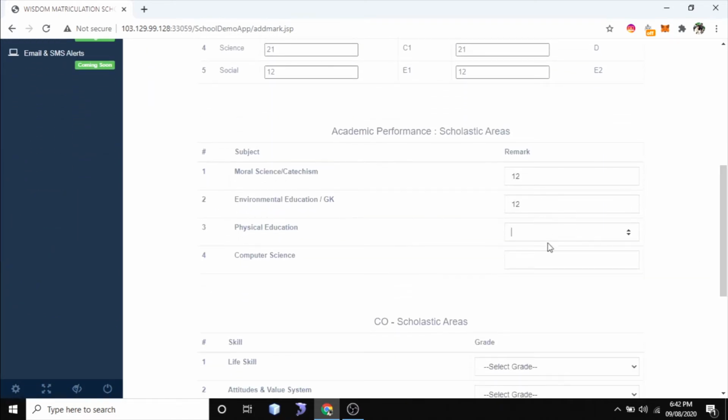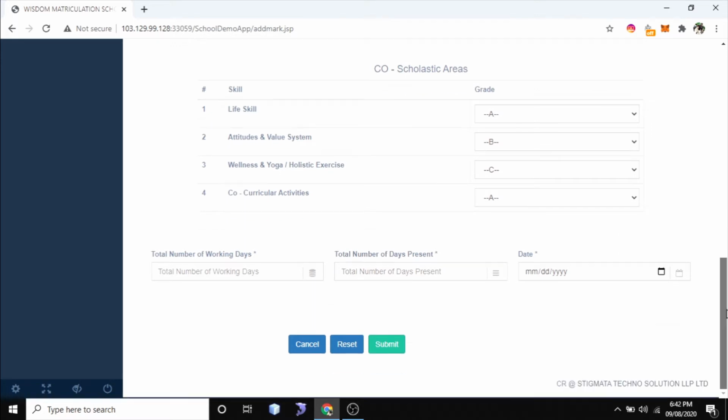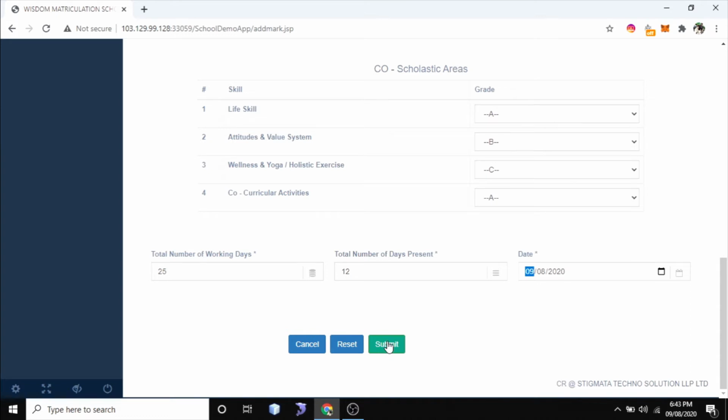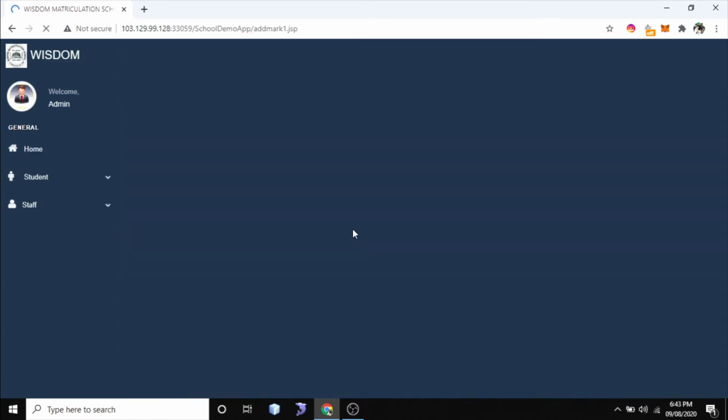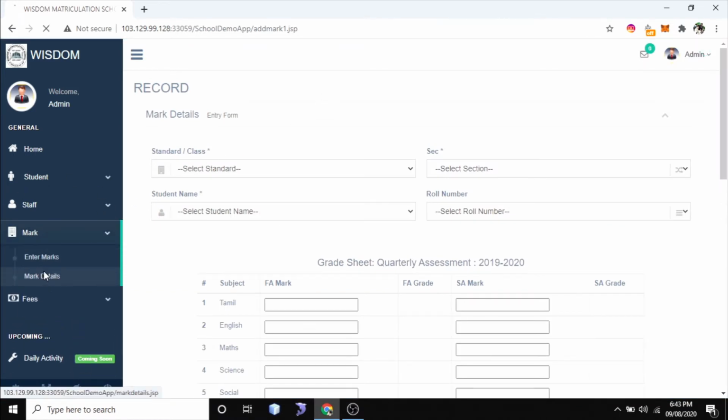So we can enter the marks. You can select the grade here, and the total working days and number of days present, and the day on which we are generating the progress report. And submit. So it's submitted. We have created this application using Java.